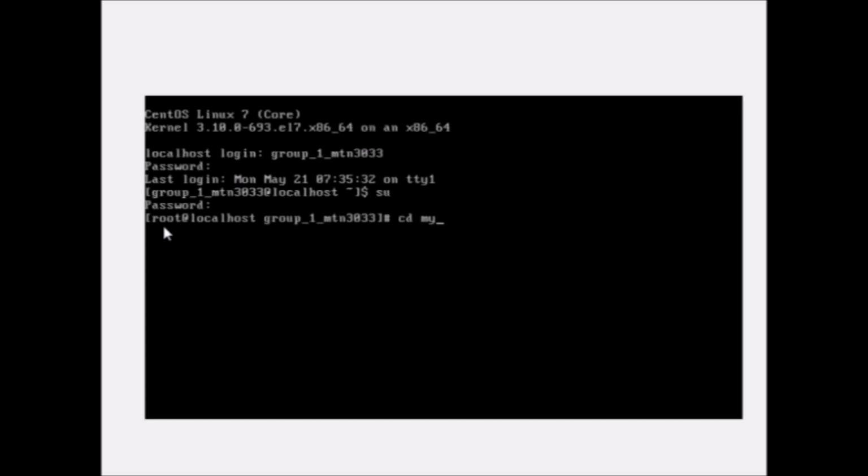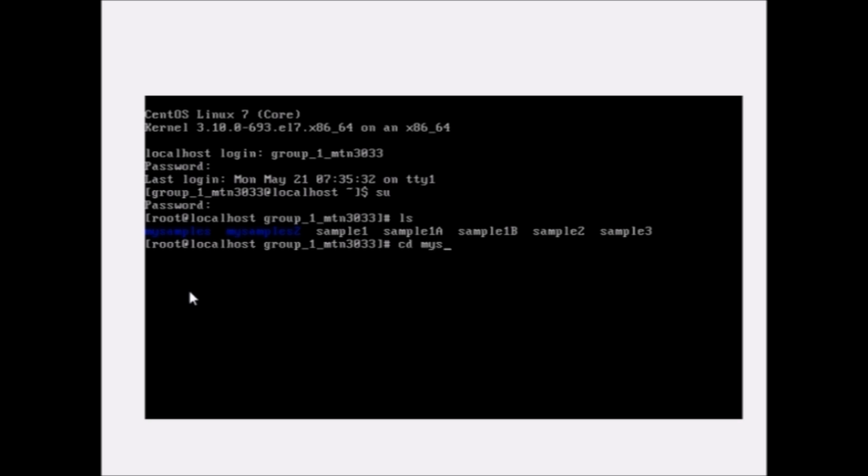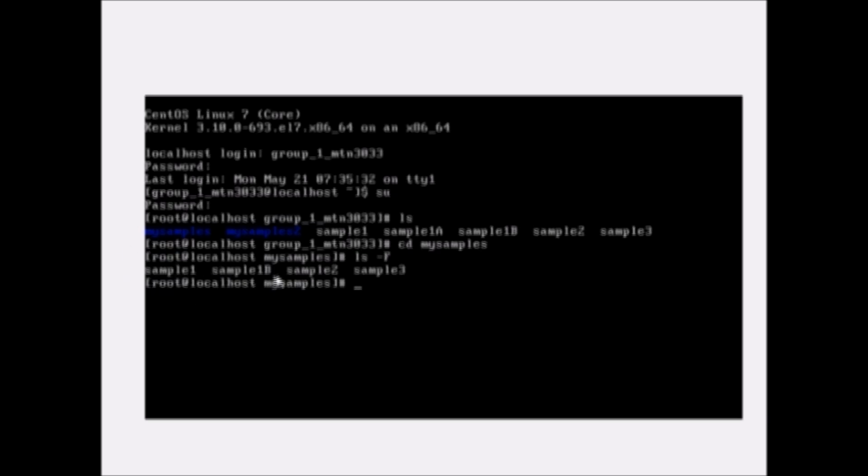First of all we need to enter my samples, and then press ls -f to check the files. I have sample 1, sample 1b, sample 2 and sample 3. Next I will type ls -l.